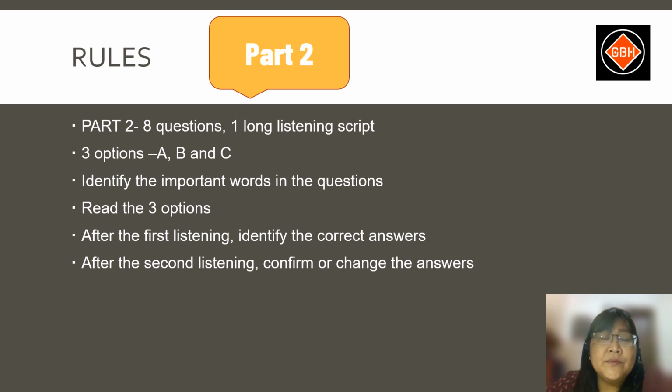Now let's look at part 2. Part 2, you have 8 questions. So you need to listen carefully. Why? Because there is only one long listening script. So only one script. There are 8 questions, so still there are 3 options, A, B and C. First of all, identify the important words in the questions. Then read the 3 options. After the first listening, identify the correct answers. And then during the second listening, try to confirm whether that is the correct answer or you can change your answer.